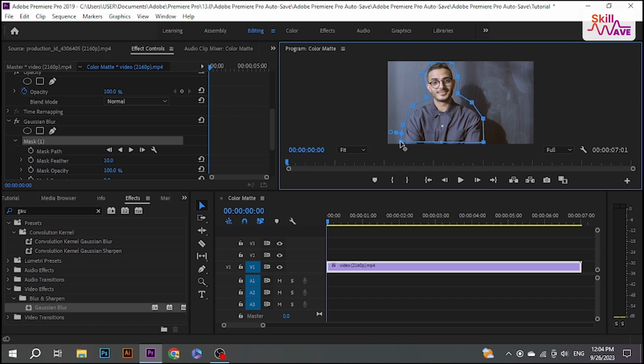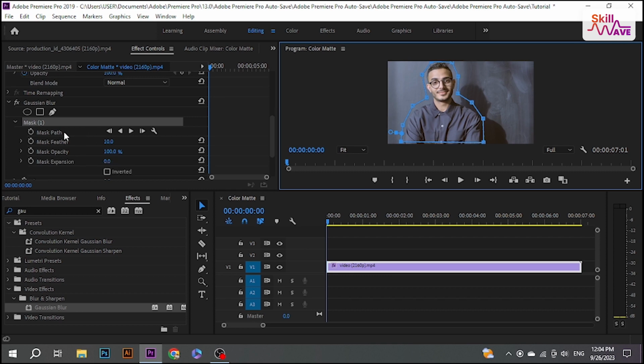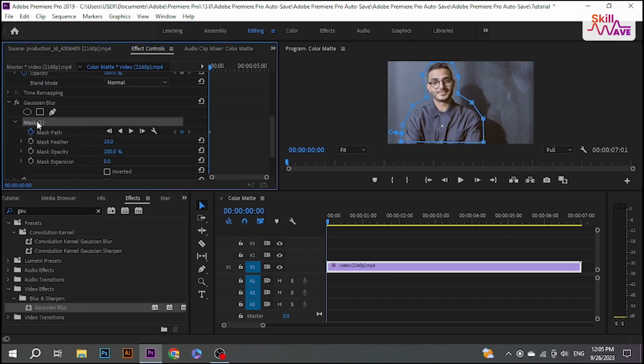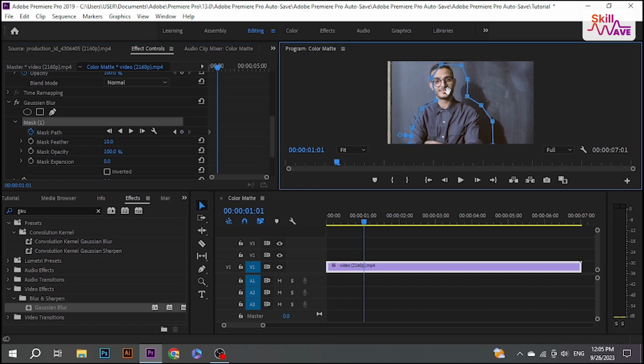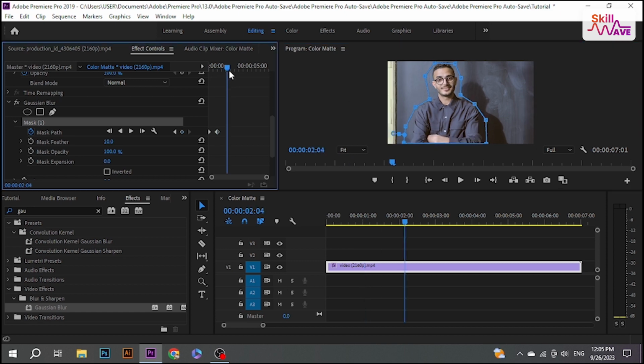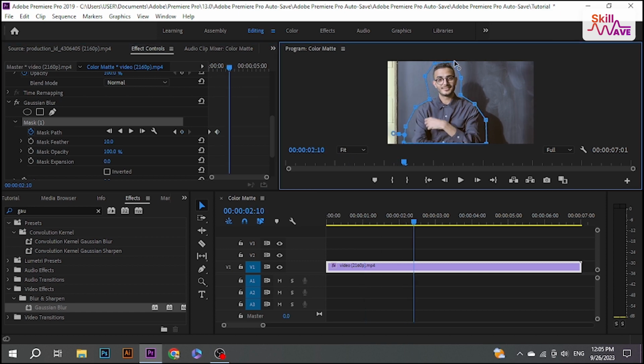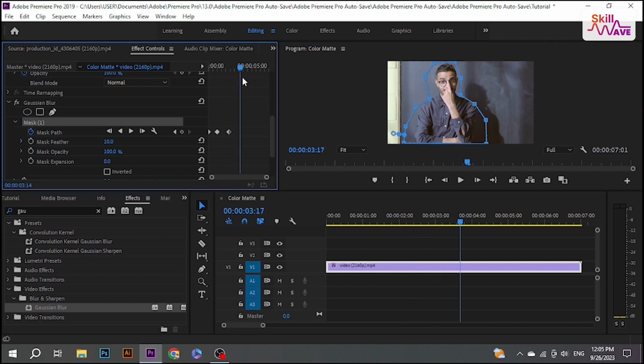Now that we have traced our subject, go back over to the mask and click on the stopwatch icon and then immediately click back on the mask above so it highlights it again on the preview window. Under your preview or timeline, drag the slider ahead until your subject starts to pull outside of the line you just traced and adjust them as needed.